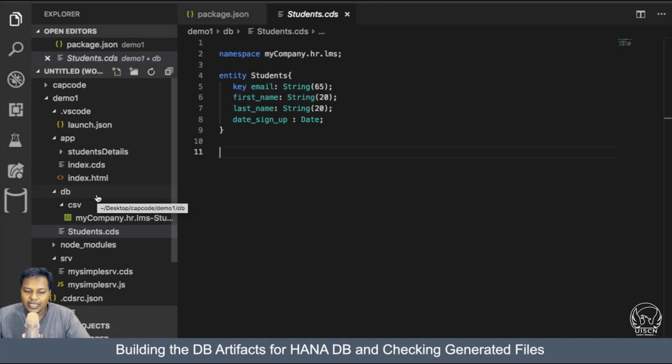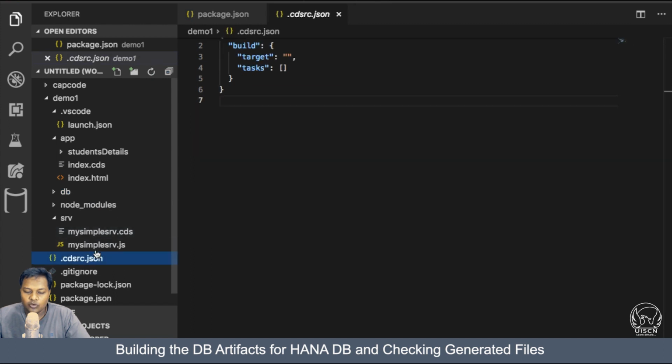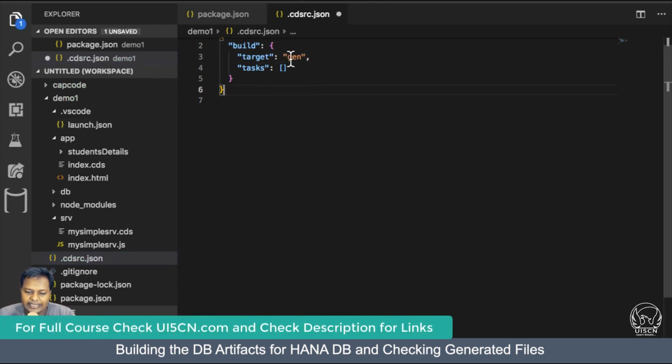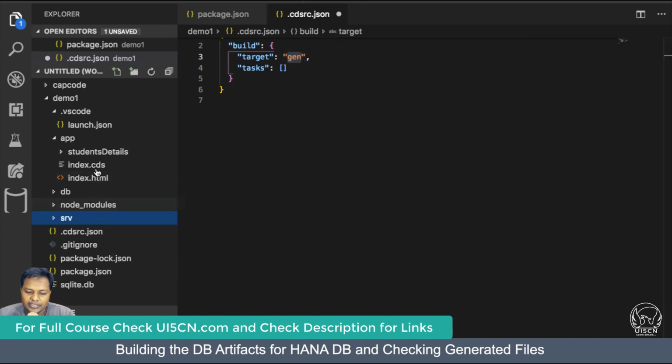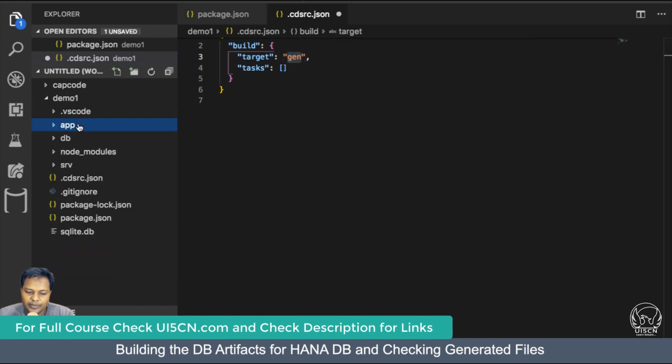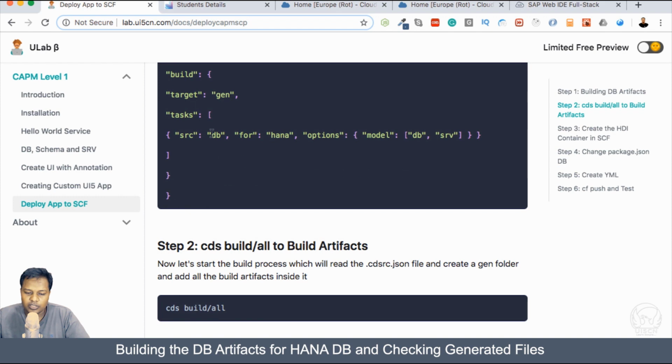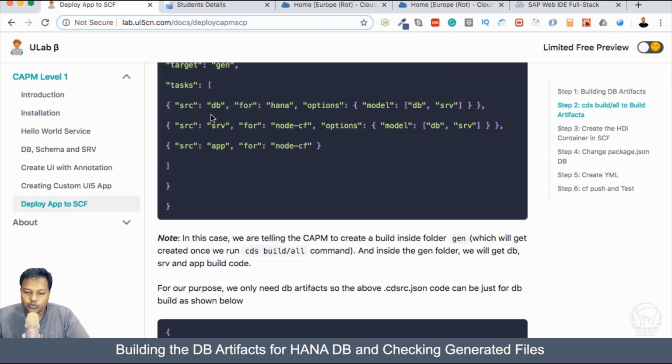Now in the build process, we have to basically define all that for which we are actually building this project, for what operation specifically. So I'm going to put all my build inside a folder called gen. That is not present now in my project, but will be created once the build succeeds. So here, if I copy the code, there are a lot of artifacts which you can build. You can build the database, you can build the service, you can build the app.